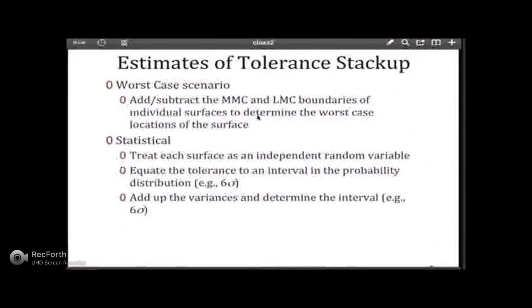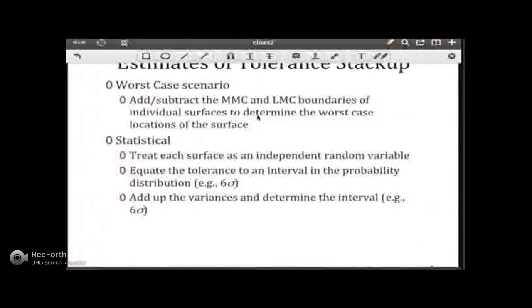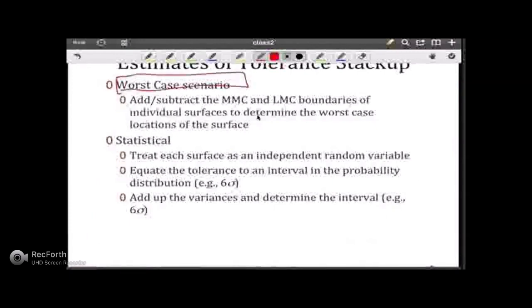Well, one way to estimate that, in other words, it's not specified, so we have to come up with some estimate of it. What we can look at is this worst case scenario. So in this worst case scenario, we'll go back to this concept of maximum material condition and least material condition for the part features at the boundaries.